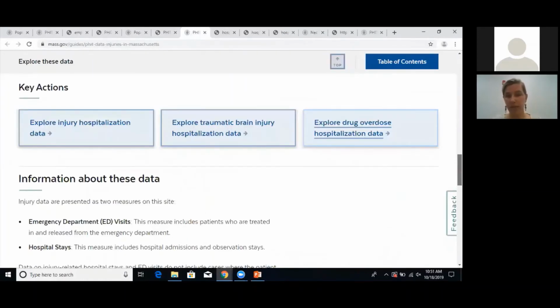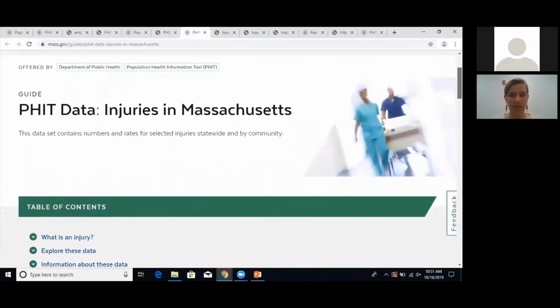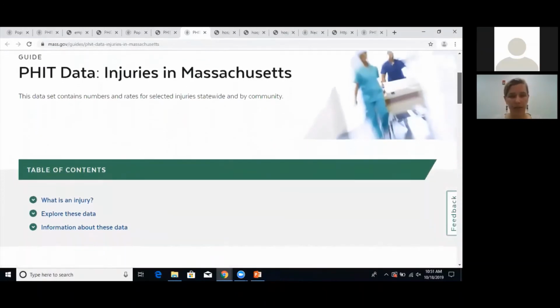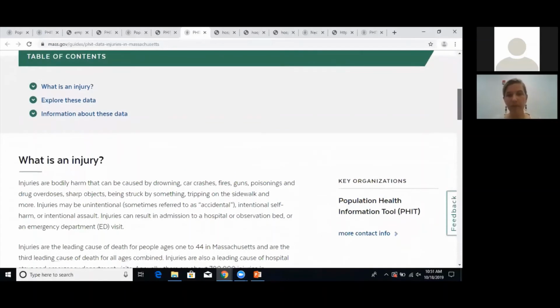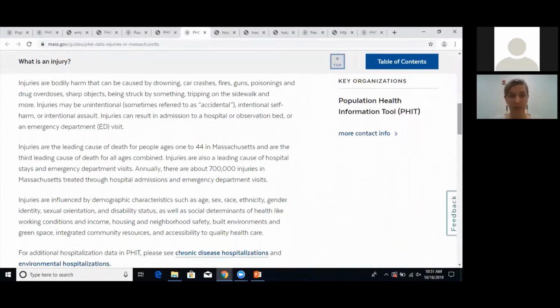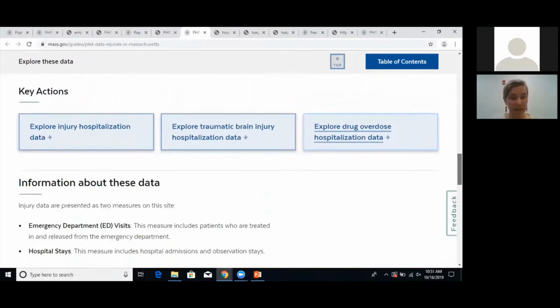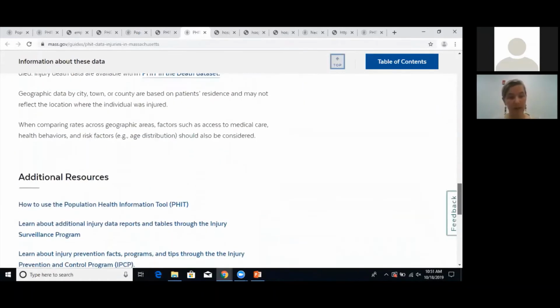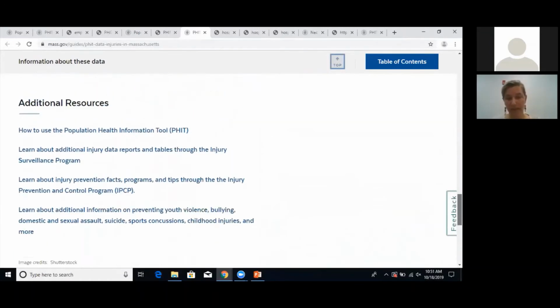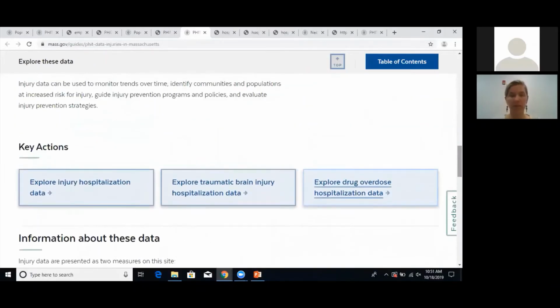to the injury page. And these landing pages are very important, and they will answer a lot of the questions that you have about the data. So the data stewards at DPH wrote all of this information that they thought was important for users to know. What is an injury? Details about the data are down here, additional resources about the data. And for all of these landing pages, when you want to go into the actual queries themselves, there will be these buttons under key actions.